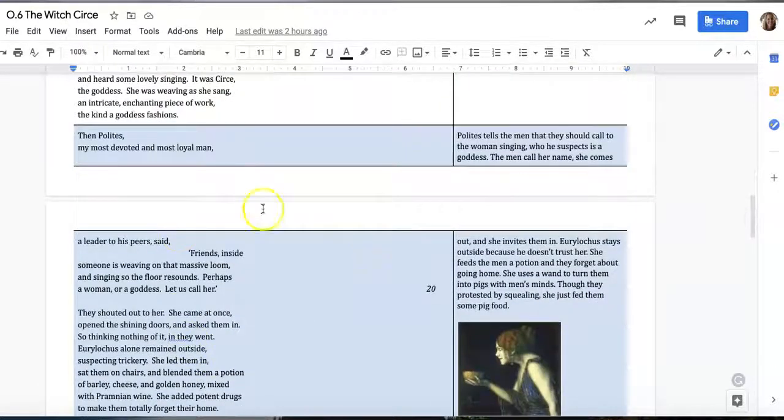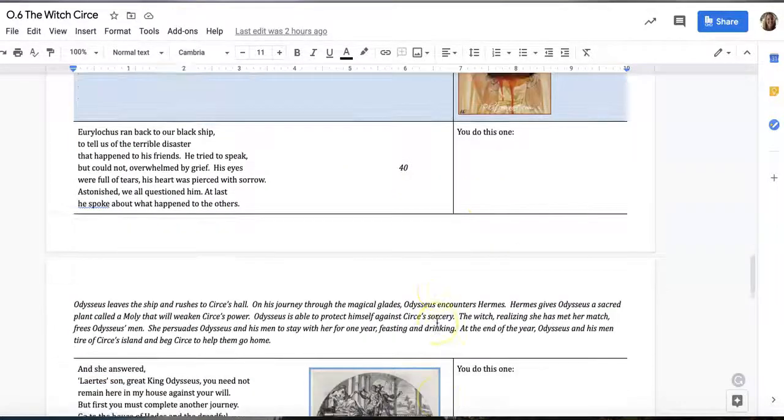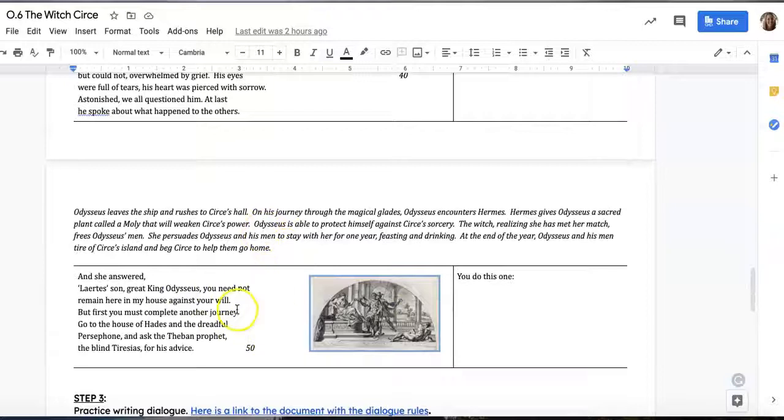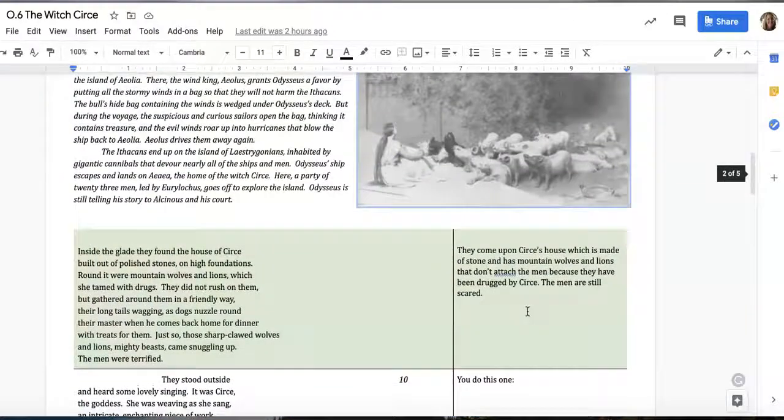Then you'll read the part in blue, and you'll notice that I have completed that one for you. And then you will read this part in white and complete that part. You'll read all of this, you'll read this part in white, and do this one as well before you do the dialogue. So let me show you what you're going to be annotating.